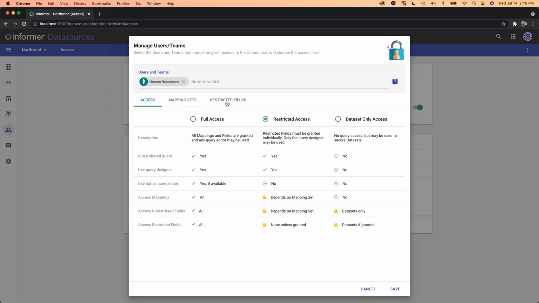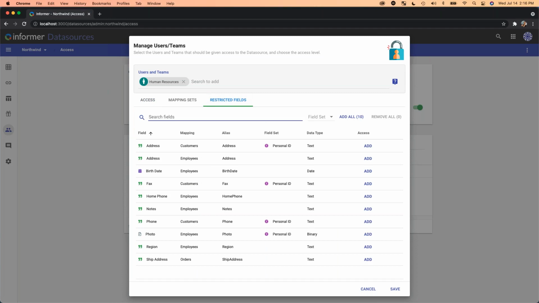So I'm going to skip over this tab because I think that for most cases, the next step makes the most sense: to not worry about the mapping sets and just go straight for the restricted fields. Because a lot of times you've already identified in your data source what fields are restricted. And so here is where it makes the most sense to go directly to this tab and grant the ones you want this team to have.